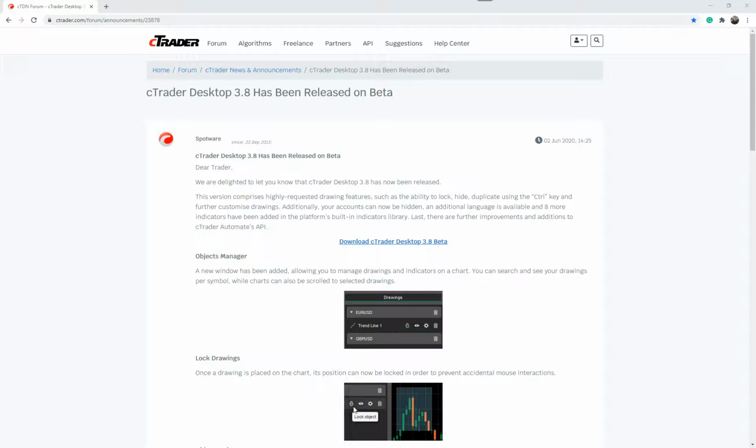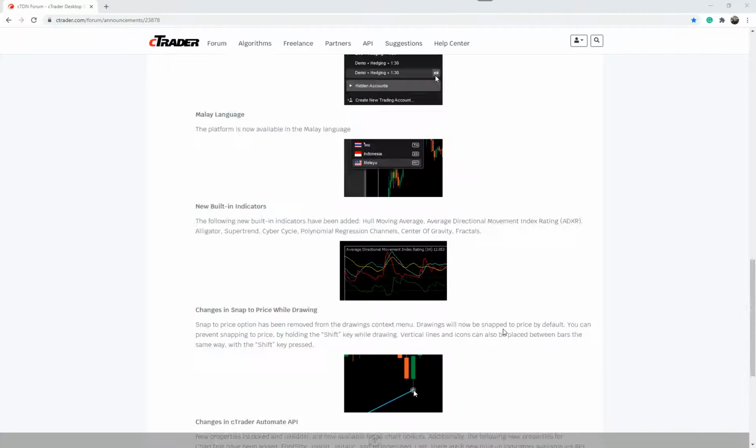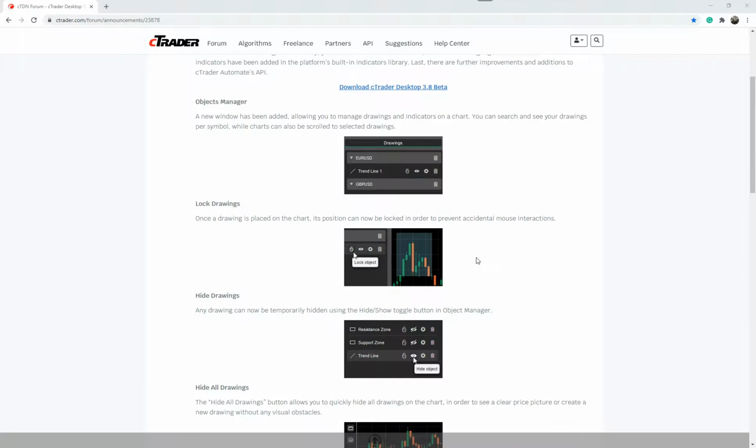So what I'll do is quickly explain the page that I'm looking at. This is from the cTrader website. I'll put the link at the bottom of the YouTube video so you can access it. They've gone into detail here about the new features that have been added to the beta version of cTrader, so you can just scroll down and find out more about it. But what I'm going to do is give you a hands-on tutorial and show you how to use it using the platform itself.